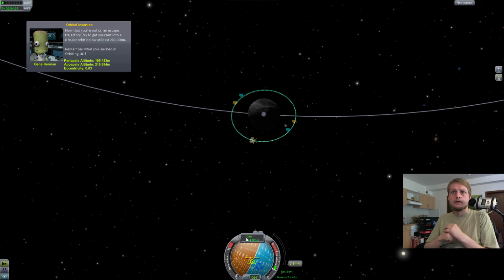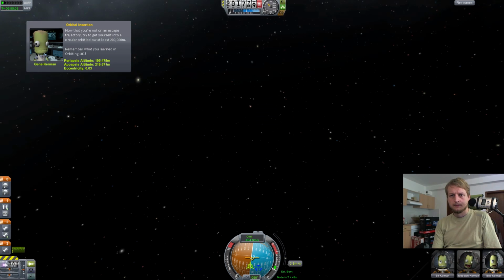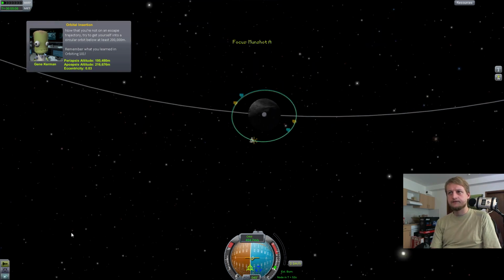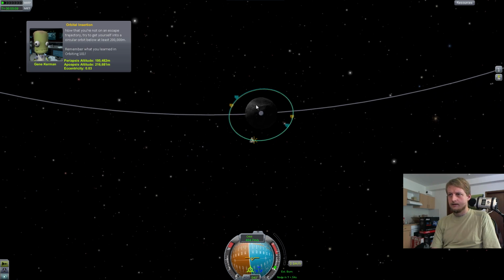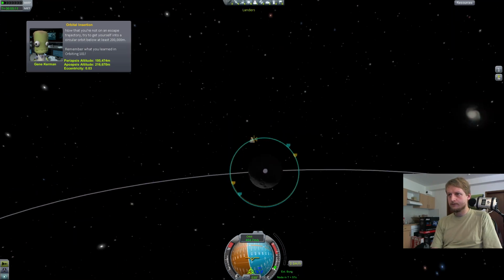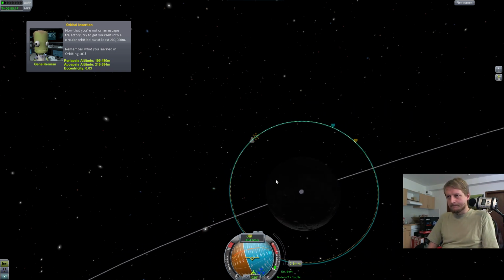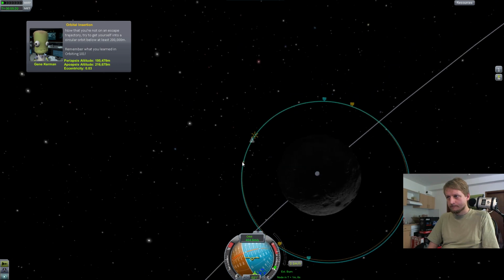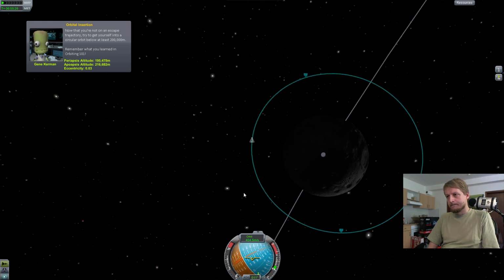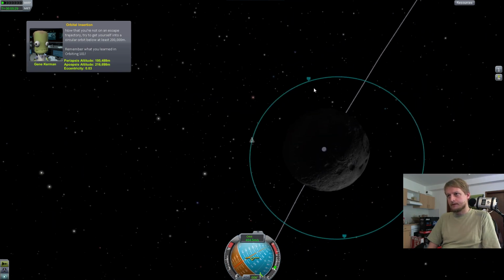Okay. Circular orbit below at least 200,000. I have still some fuel left to burn, so we are now on the Moon's orbit. That's wonderful. Delete this. We have our periapsis here and apoapsis here, so I think I'll just burn a bit more retrograde.